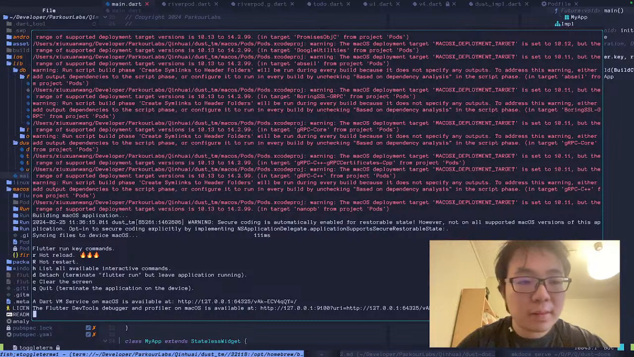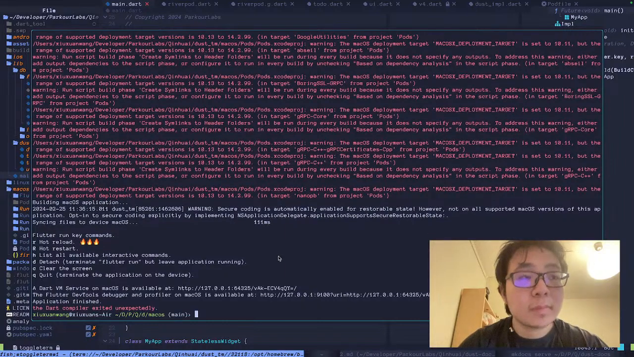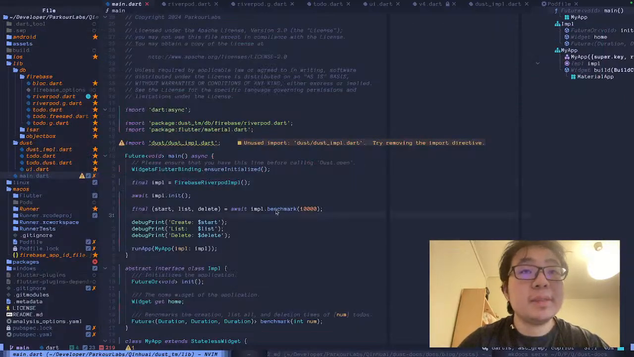Right, this is probably too much for Firebase. Just see my Firebase backend database. It's not writing here somehow. Okay, now let's just do a debug print in the Firebase riverpod info.